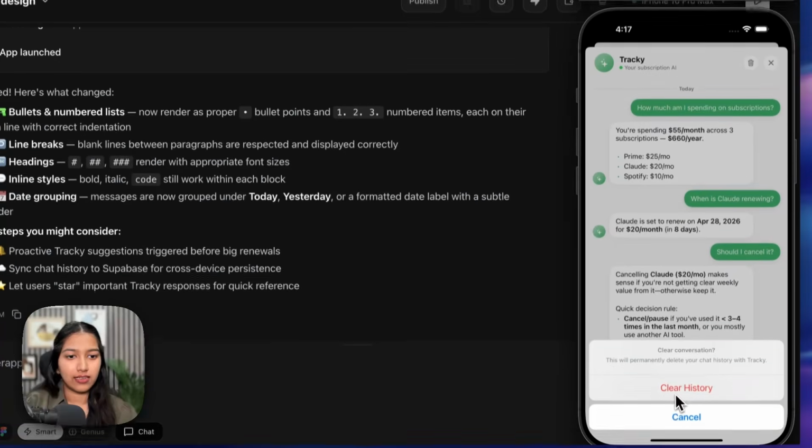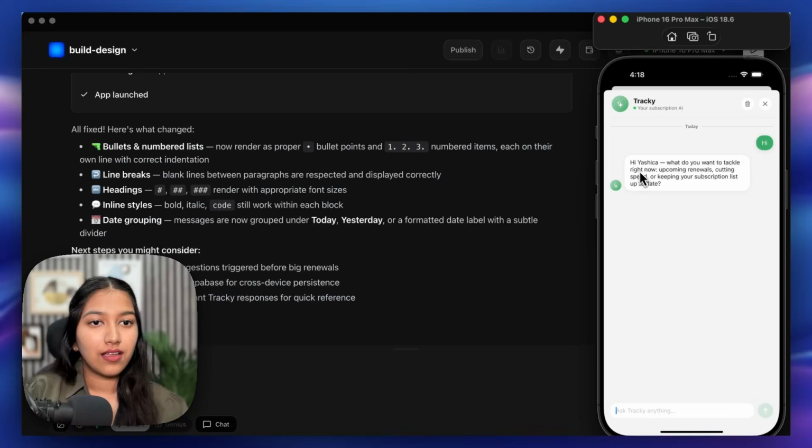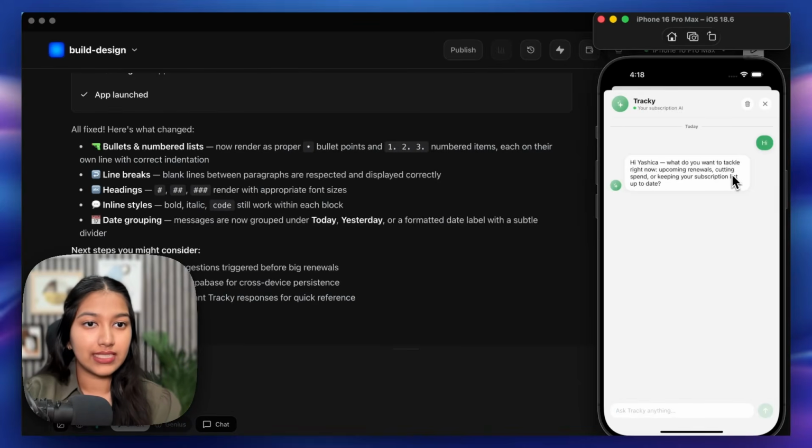Let me start another one. And this time, instead of choosing one of these, let me directly type. Okay, hi Yashica. And see, it already knows my name, hi Yashica. And that is because my name is there in the profiles table. So what do you want to tackle right now? Upcoming renewals, cutting spend, or keeping your subscription list up to date?